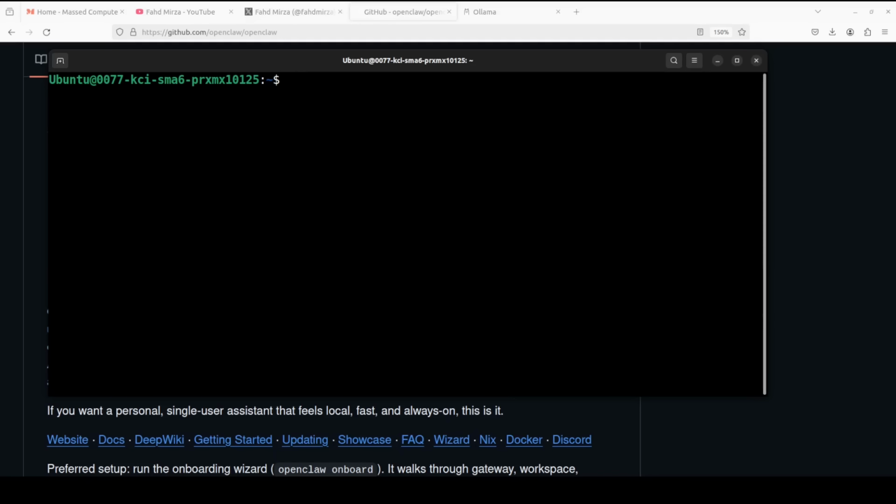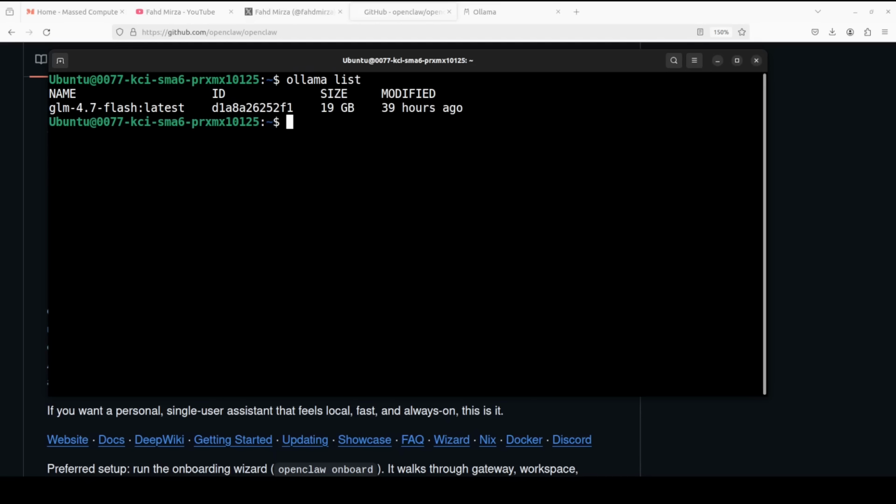Next thing you would need is of course Ollama-based models. For that you would need to have Ollama installed. I'm just going to show you that I have Ollama installed, and for the purpose of this demo I am using this GLM 4.7 flash.